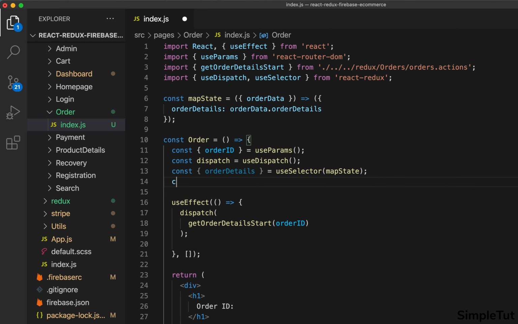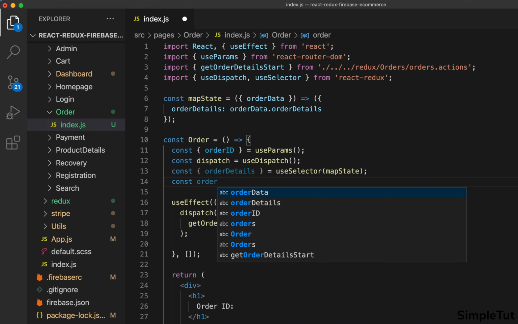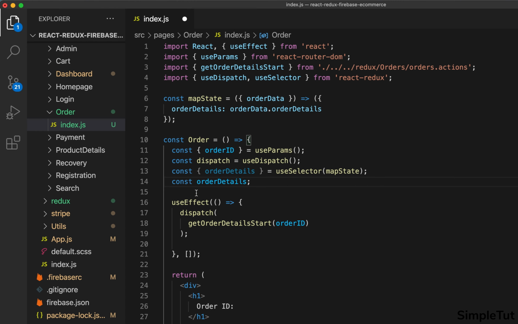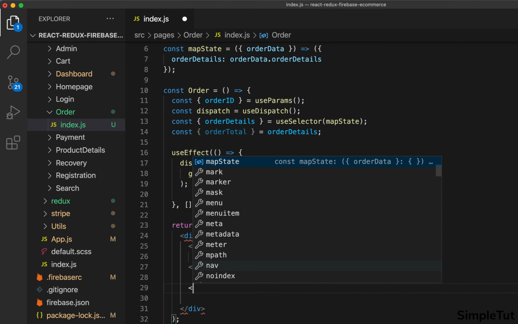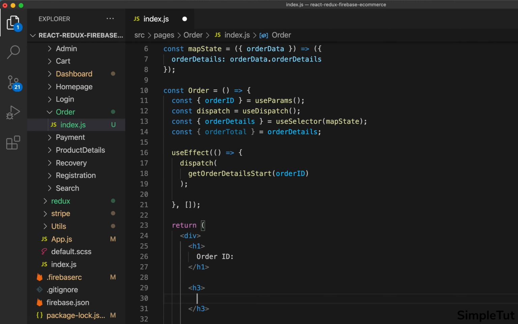Now I can immediately destructure from our orderDetails, right? So I can destructure here the orderTotal, and the reason I want to do that is because at the bottom of the file I want to have an h3 where I pass in the total, which is the orderTotal here.